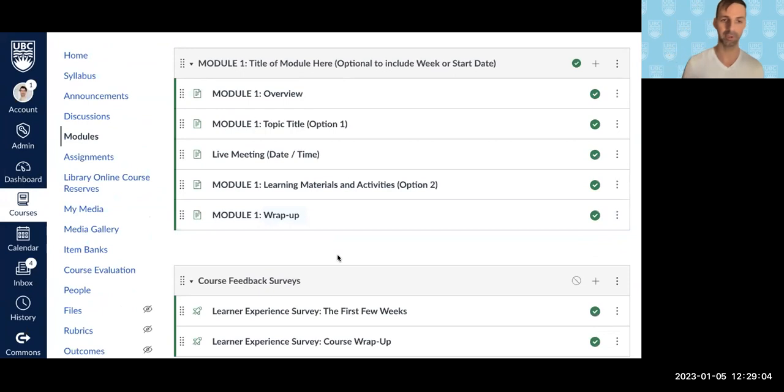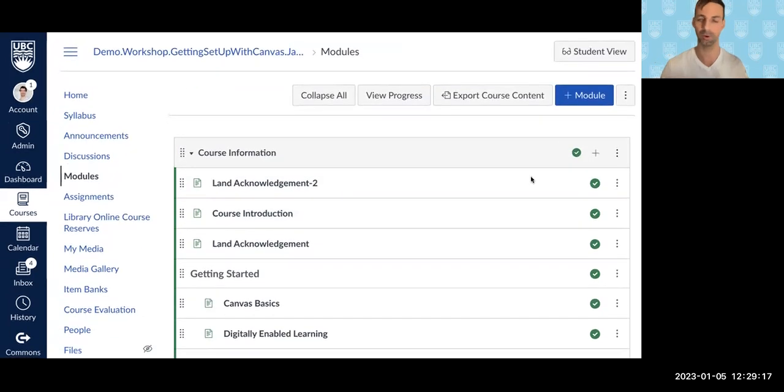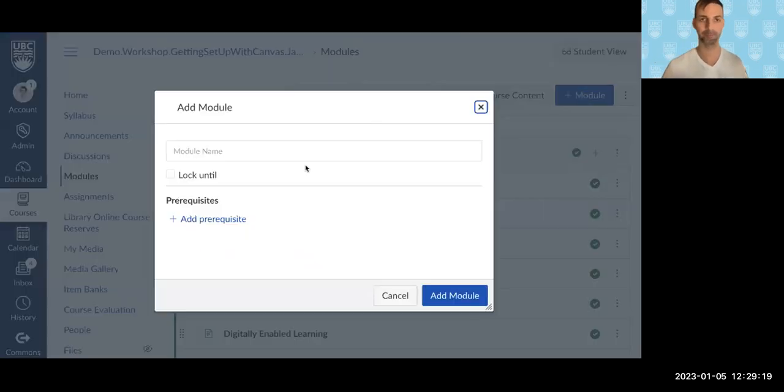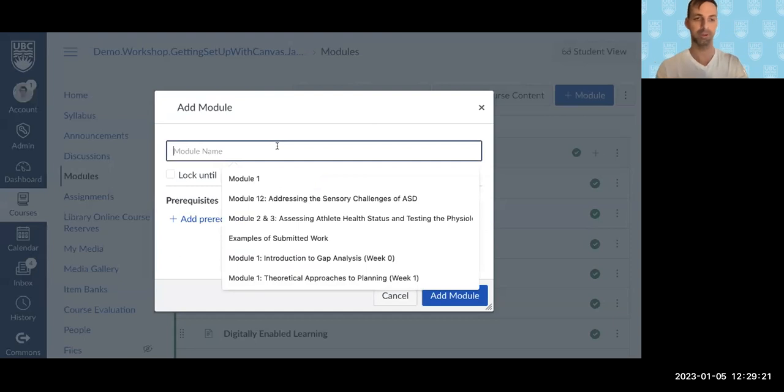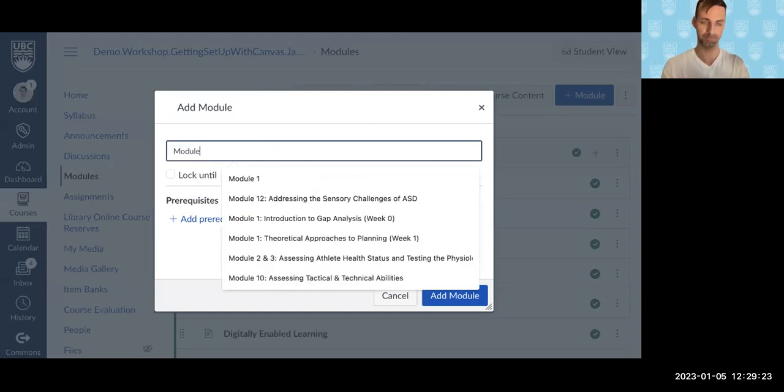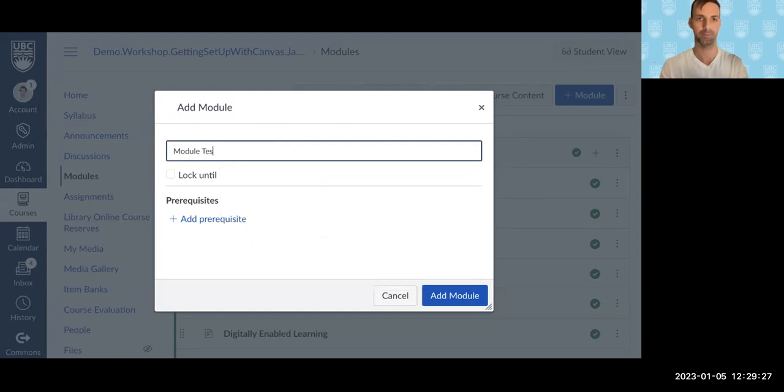Okay, so maybe in one case you will find that everything has been done for you because this course has already been offered. But what do you do if you want to create a module and create content, like pages and assignments and all of that? It's very simple. You just go up here and click on module. Here you'll put a name for the module. I'll put module test, okay?